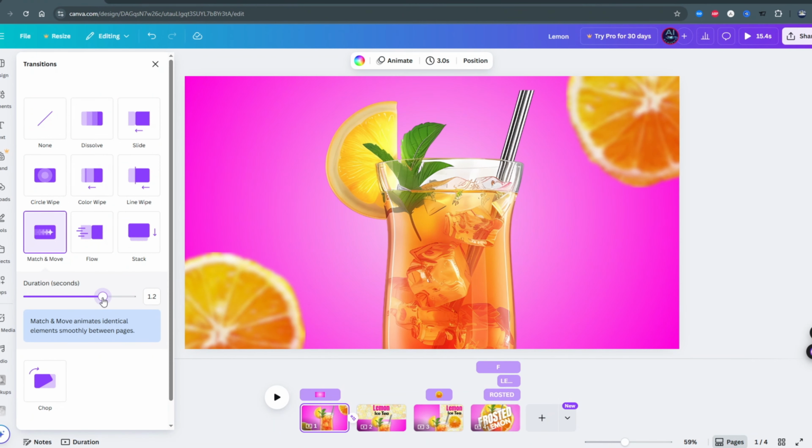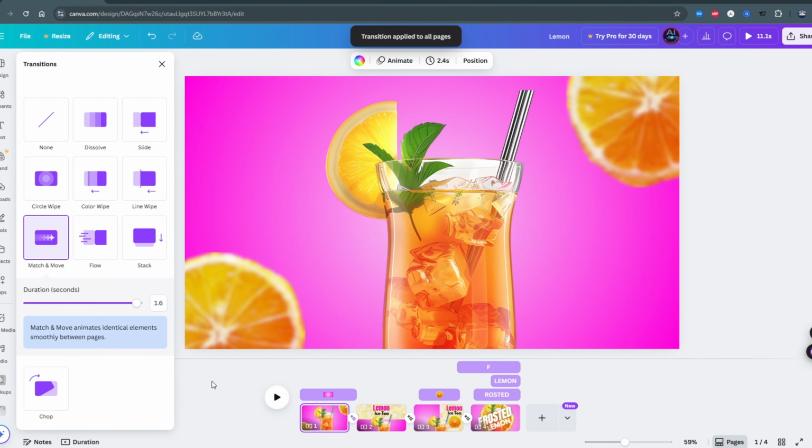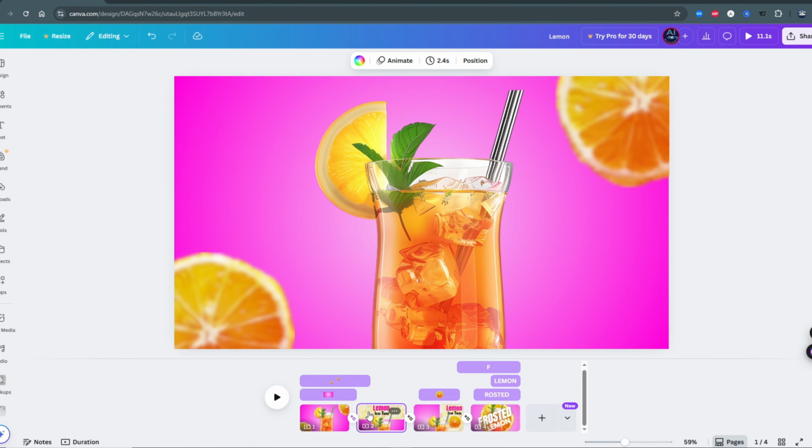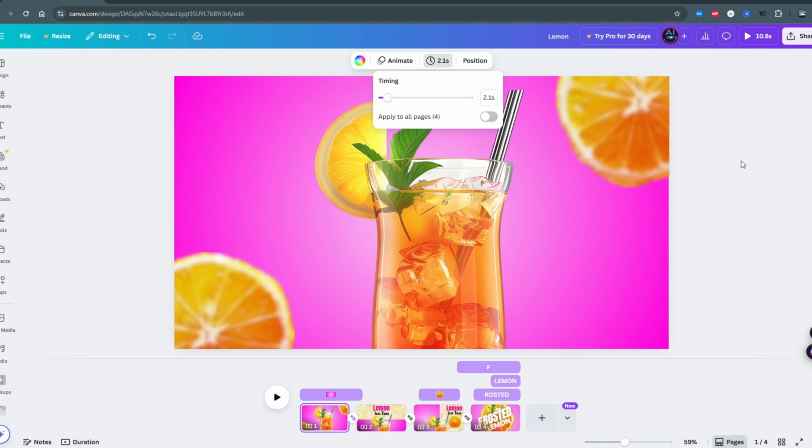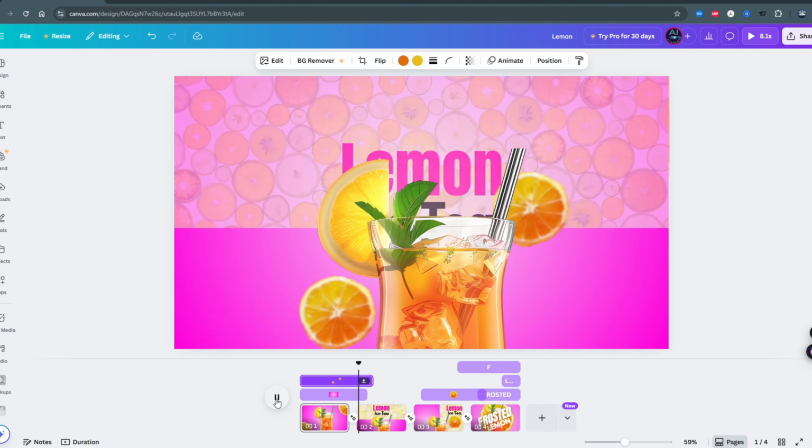Now add transition, match, and move. Increase the duration and apply it between all pages. Let's decrease the timing of each page. Let's make it just 2 seconds apply to all pages.